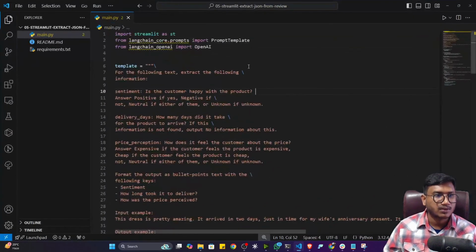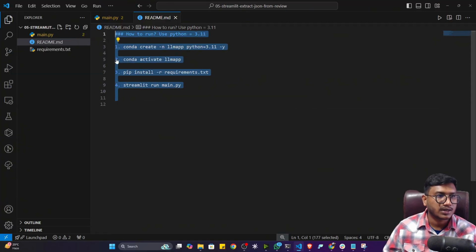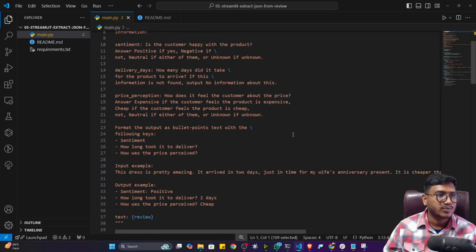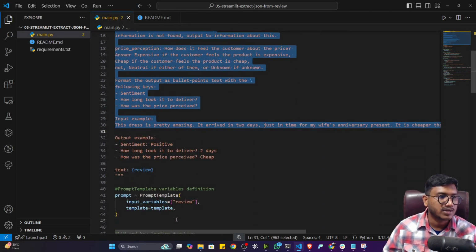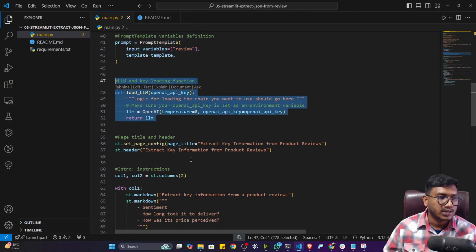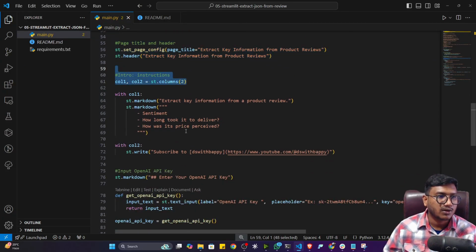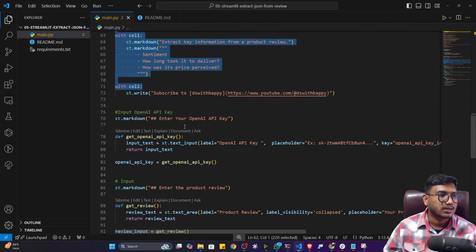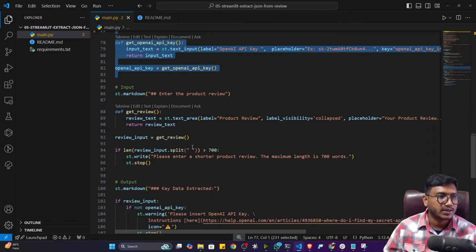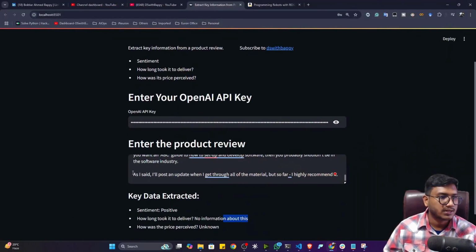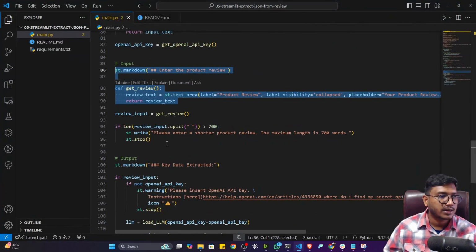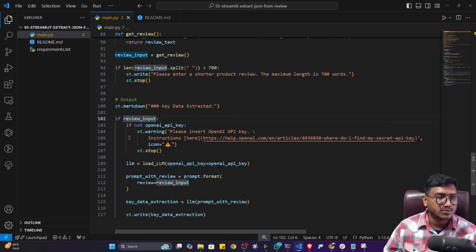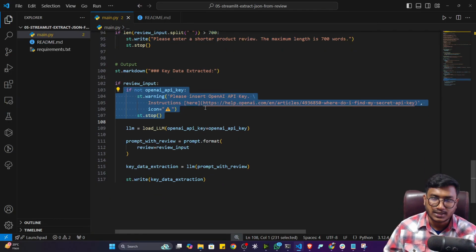Okay, now let's see the implementation. So again, I showed you the guideline on how we can set up the project, and this is the implementation. I'm using the same template. Okay, now you can see importing some libraries, and this is my entire prompt template I have created. Prompt template, loading the LLM, setting the page header, creating the columns, left side and right side. Okay, then getting the markdown, getting the OpenAI API key, and then getting the reviews. That means here I'm getting the reviews. Okay, then after that I'm checking the length, whether it has 700 words or not, and if reviews have been provided, checking the OpenAI API key. If not, sending the warning.